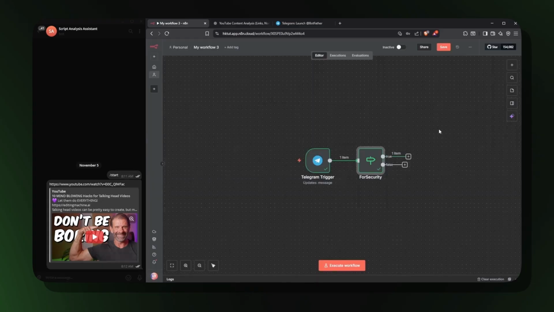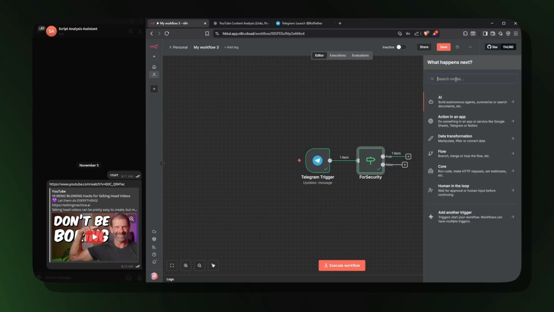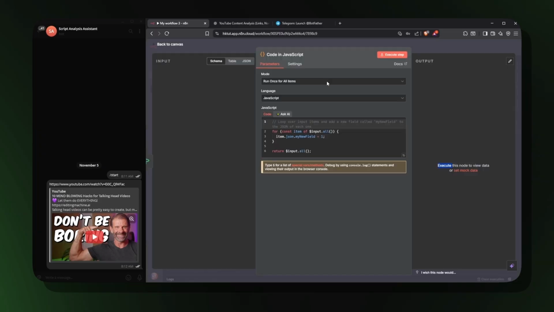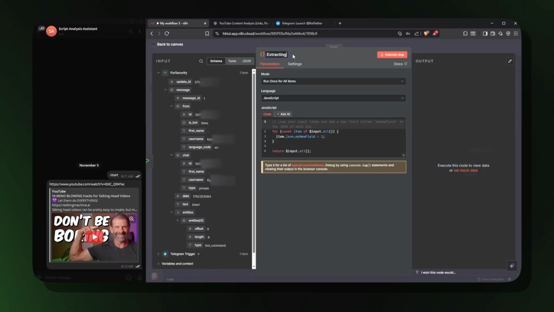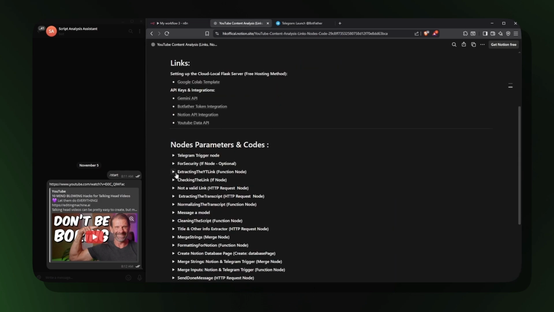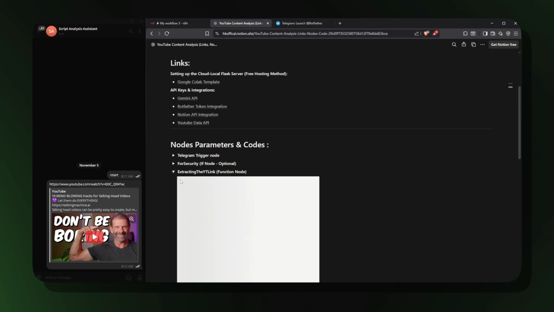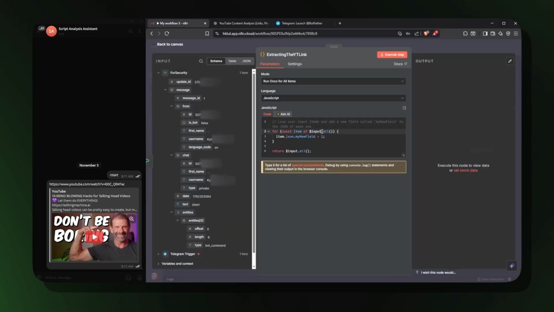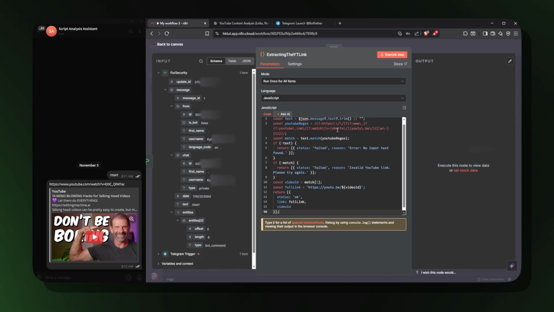Close that node. From the true output of for security, click the plus icon and add a function node. Set it to code, JavaScript, and name it extracting the YT link. Don't stress about the code. All snippets and parameters are on the Notion page. Go to the Notion page, find the node named extracting the YT link, open its toggle and copy the code. Back in n8n, select all, paste that code into the function node's code field.